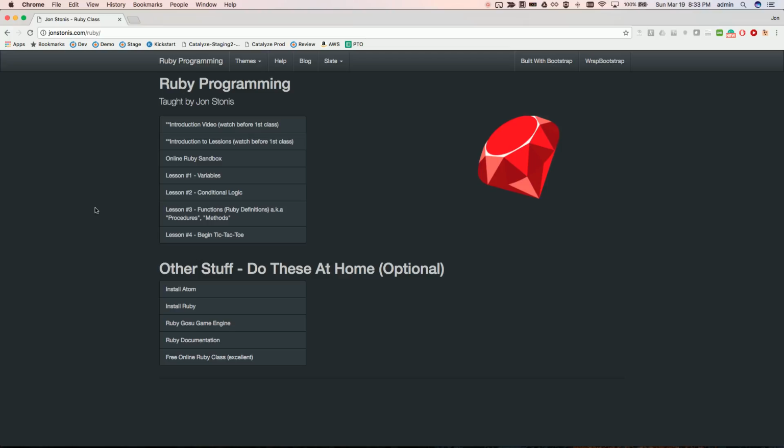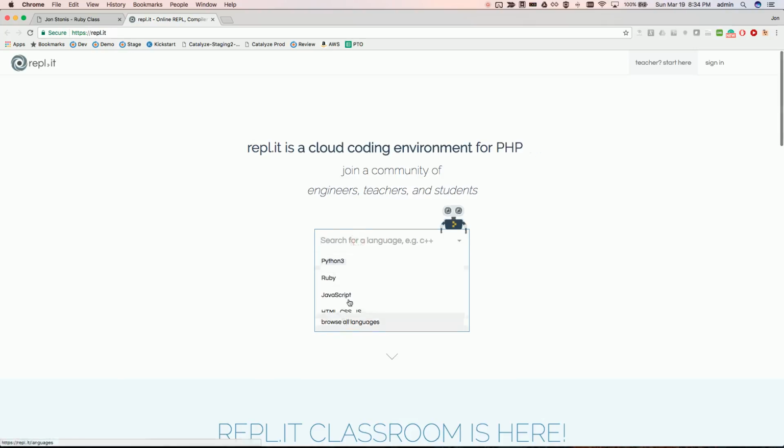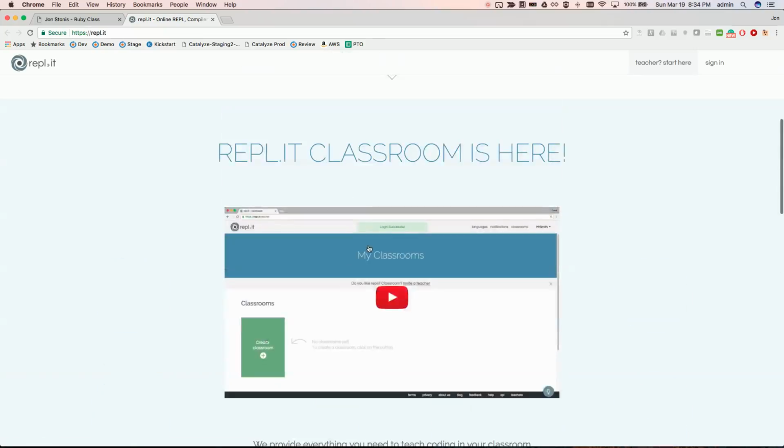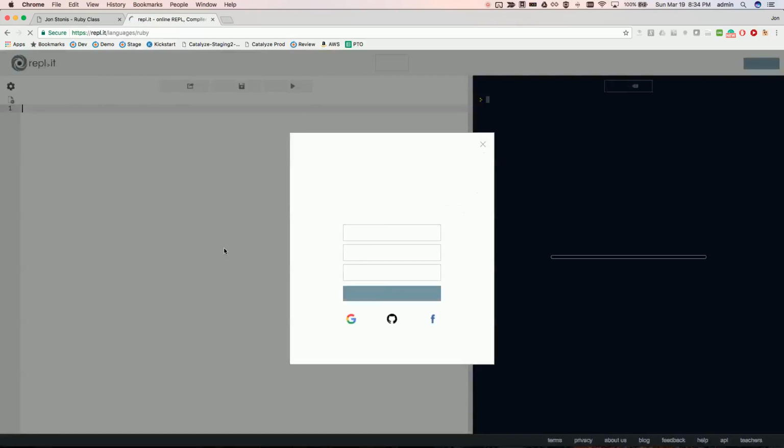So the first thing is the online Ruby sandbox. We're using an online site called repl.it. It's a place where you can test and practice with just about any programming language that's out there. All kinds of very interesting things that you can do as you're taking classes and so on. But we're going to be using Ruby, so I've gone ahead and selected that.